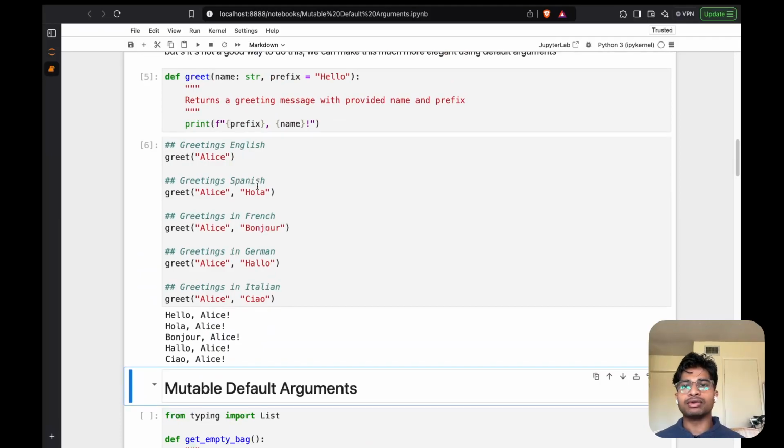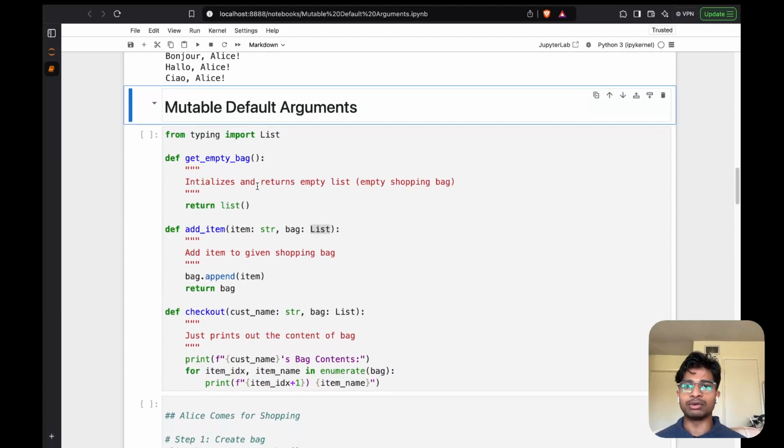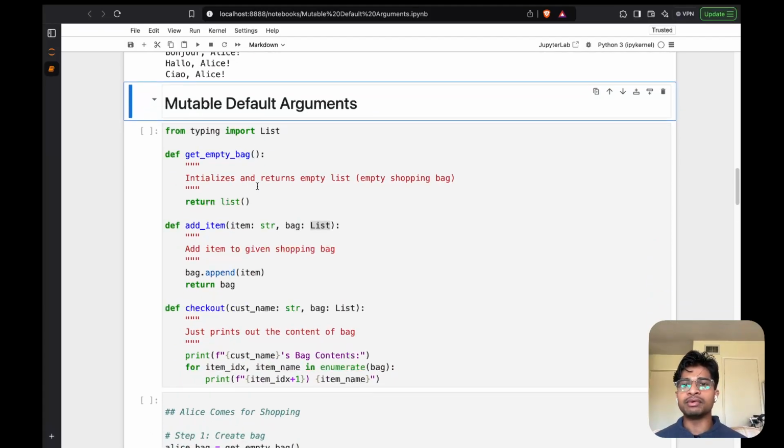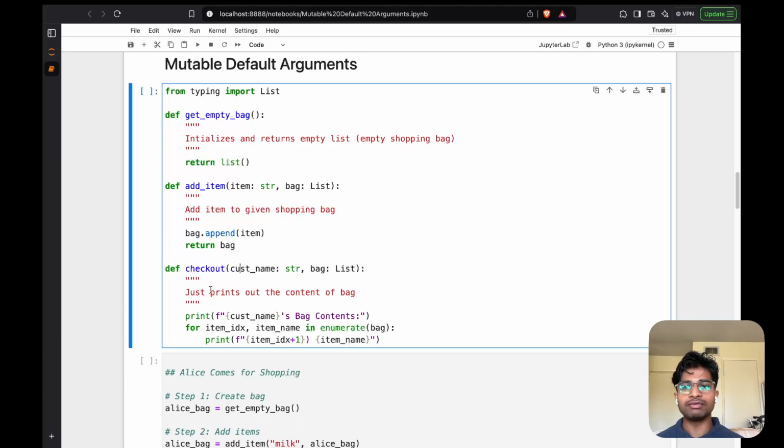So that was the recap for default parameters and default arguments, but now we'll see what the mutable default argument means. For this demo, we'll work with the use case of a grocery shop, where a customer comes and wants to add their items to the bag and then go to the checkout, right? So we have these functions: get empty bag, add item to the bag, and checkout. When the customer comes, they first get an empty bag and then add items to it. And the checkout function just lets us know which items are in the bag.